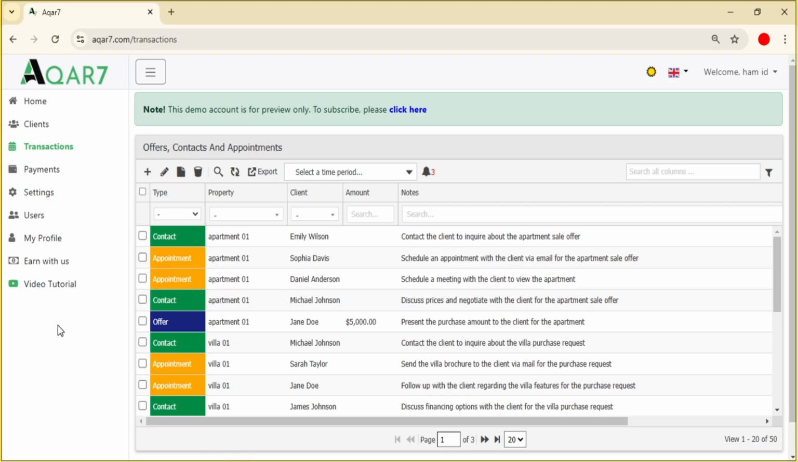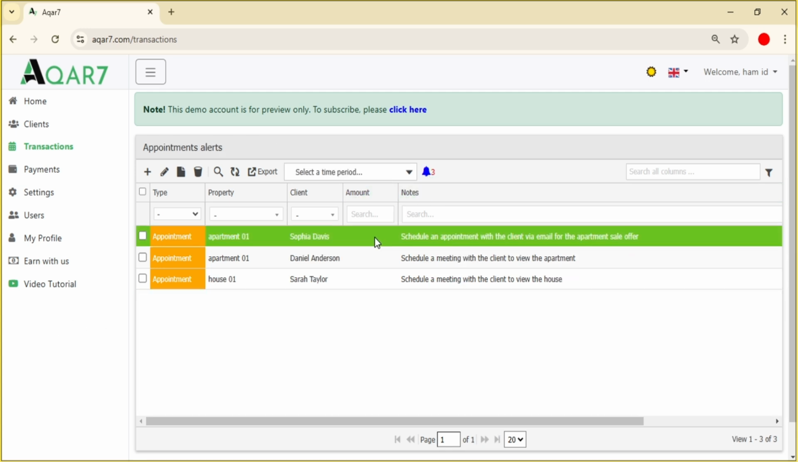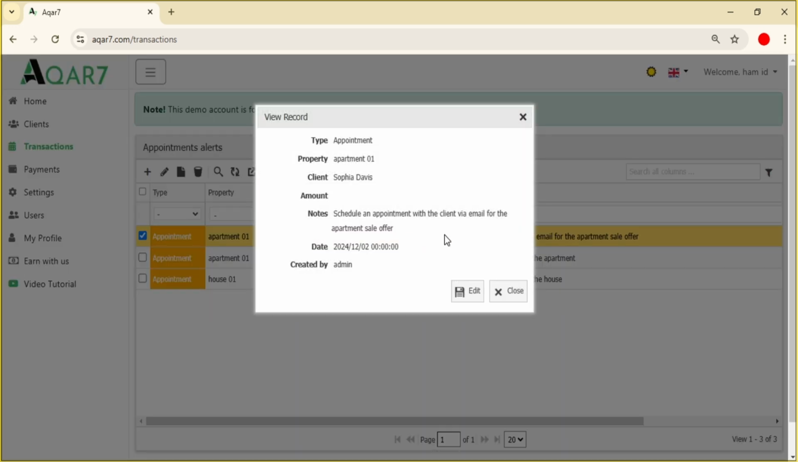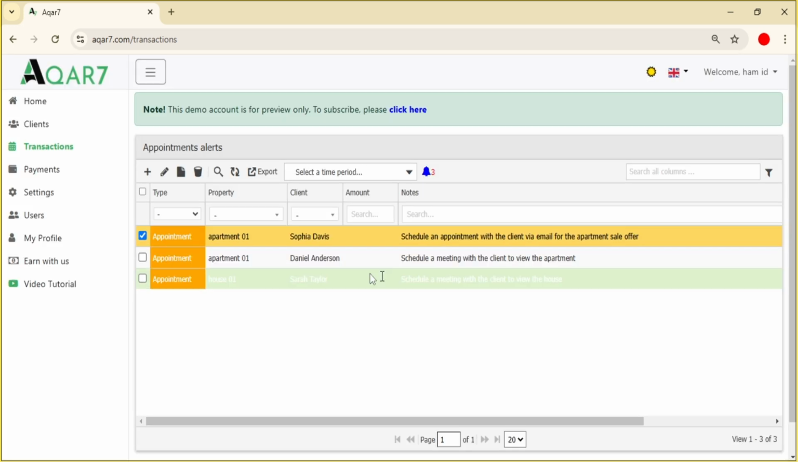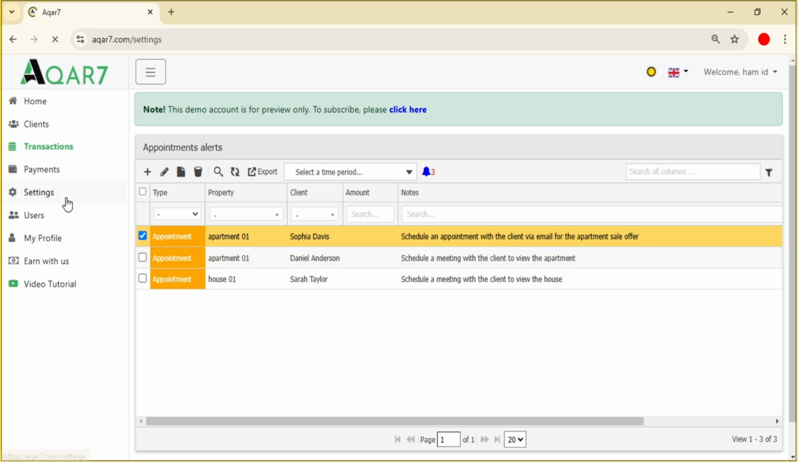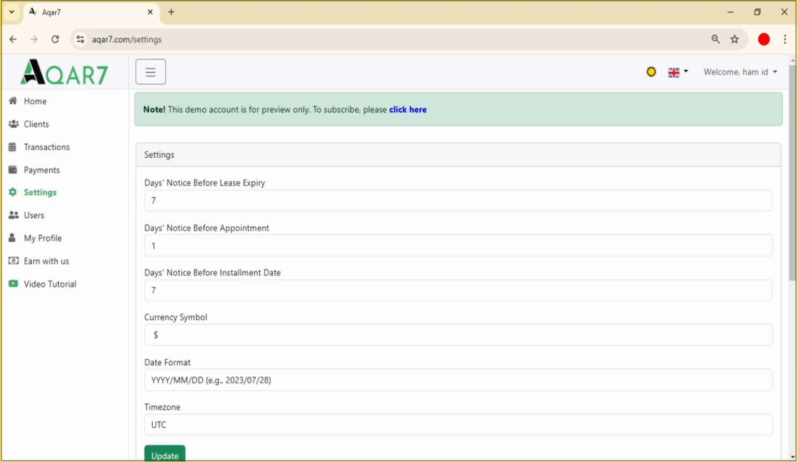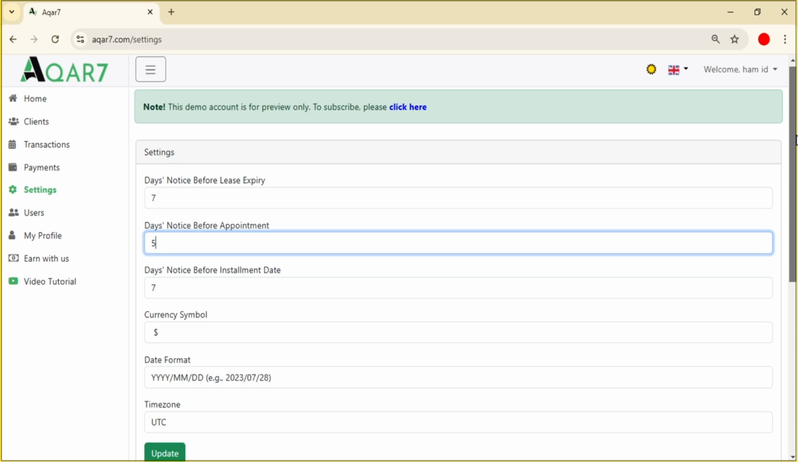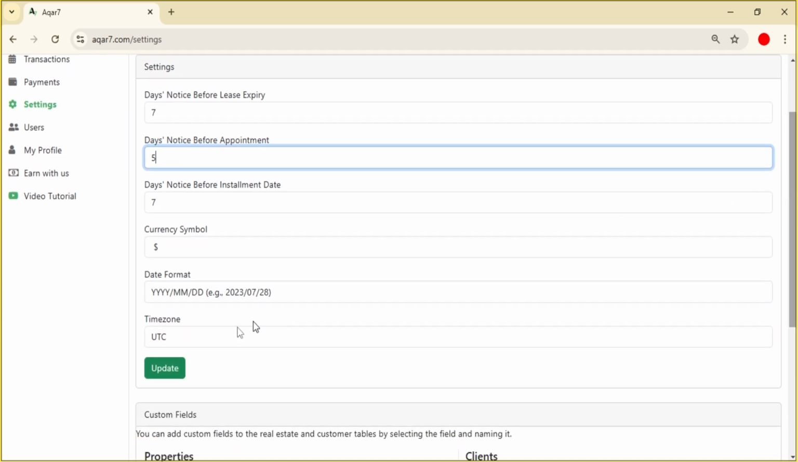You will also receive regular notifications when a transaction in your schedule is approaching or due. By clicking on the Notifications button, all upcoming transactions will be displayed. You can also adjust the notification deadlines by clicking on the Settings button, then selecting the number of days before the transaction deadline to receive a notification. After that, click the Update button.